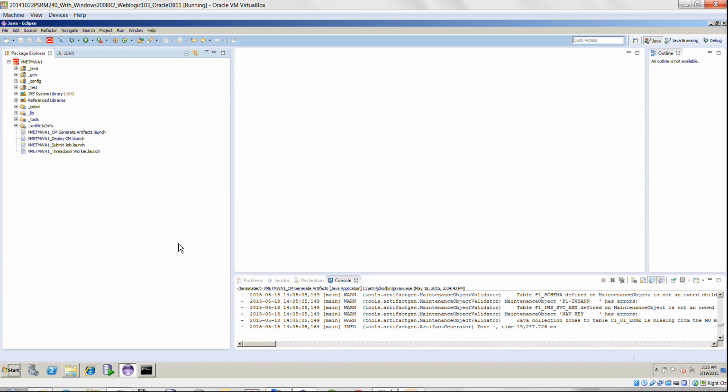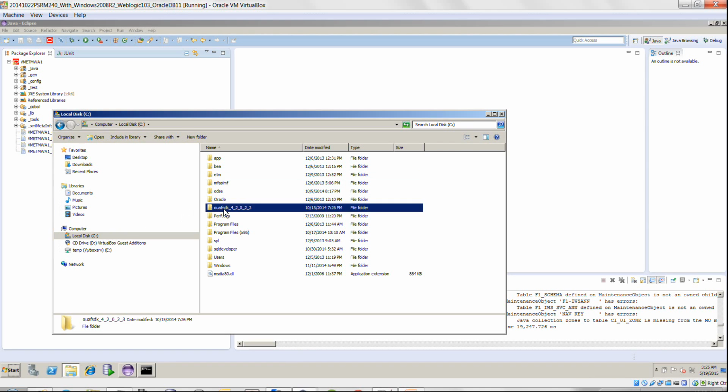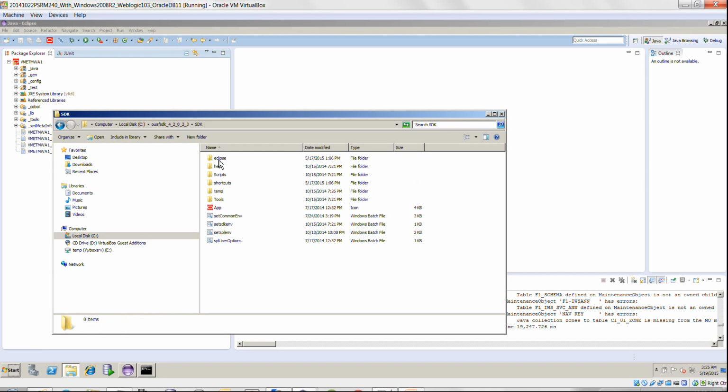And as well as that, we have the SDK installed. So if I have a look over here on my C drive, I have an SDK directory, and it has the SDK, all the different tools that are needed, as well as having the Eclipse installed in the same directory under Eclipse.